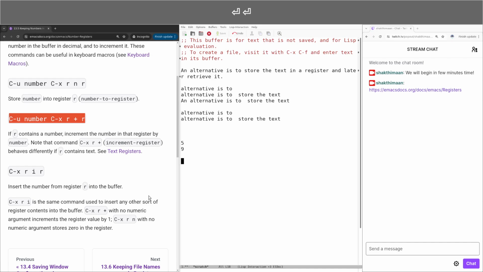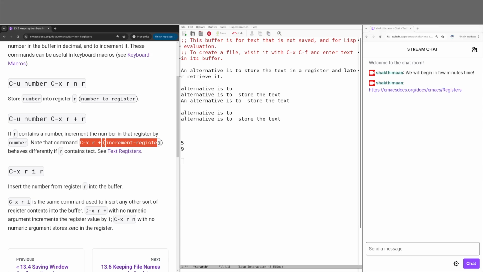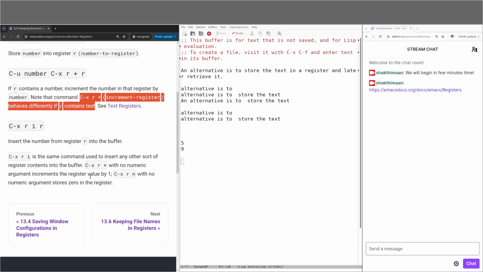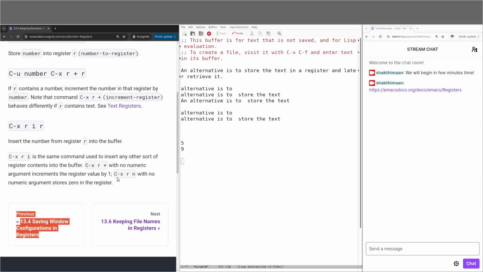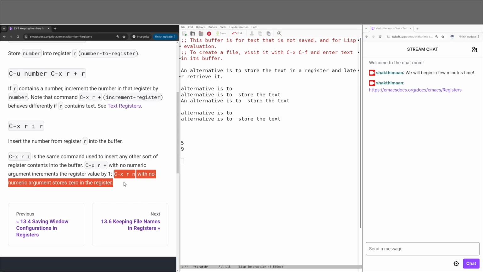So that's the increment operation. Note that Control X R plus, or increment register, will behave differently if R contains a text. Now Control X R plus with no numeric argument increments the value by 1, which is like the default setting, and Control X R N with no numeric argument will store 0 in the register. There are some default settings there.